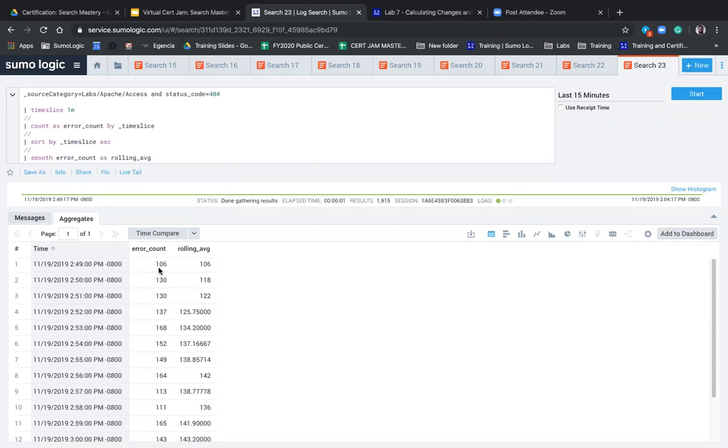At 2:49, the count was 106. The average of 106 is 106. At 2:50, 106 plus 130 divided by 2 gives us that. 2:51, 106 plus 130 plus 130 divided by 3 gets us that, and so on and so forth. So now we're getting a rolling average.